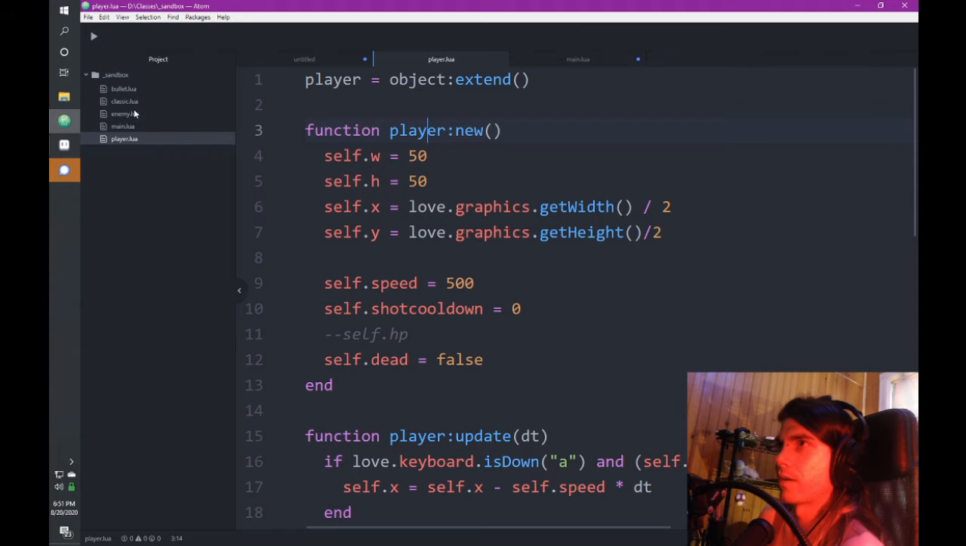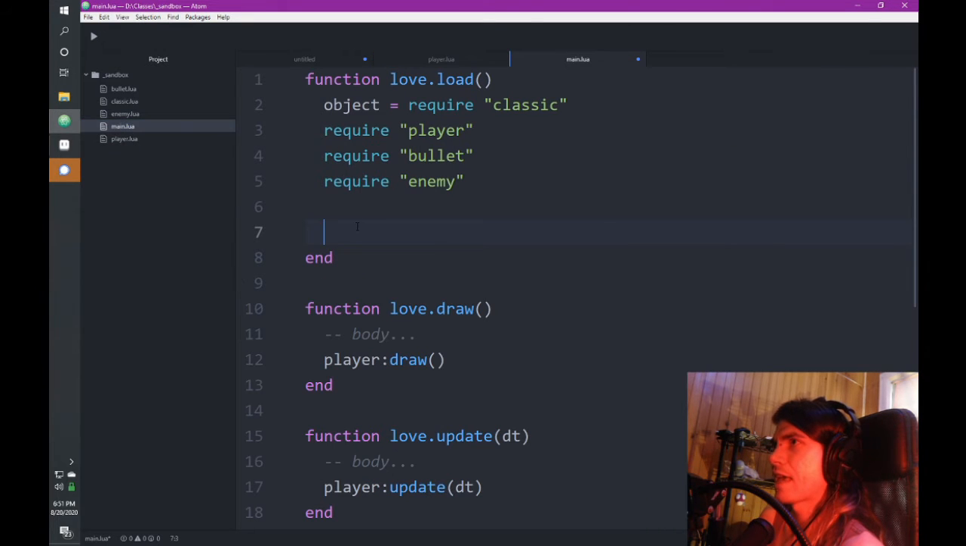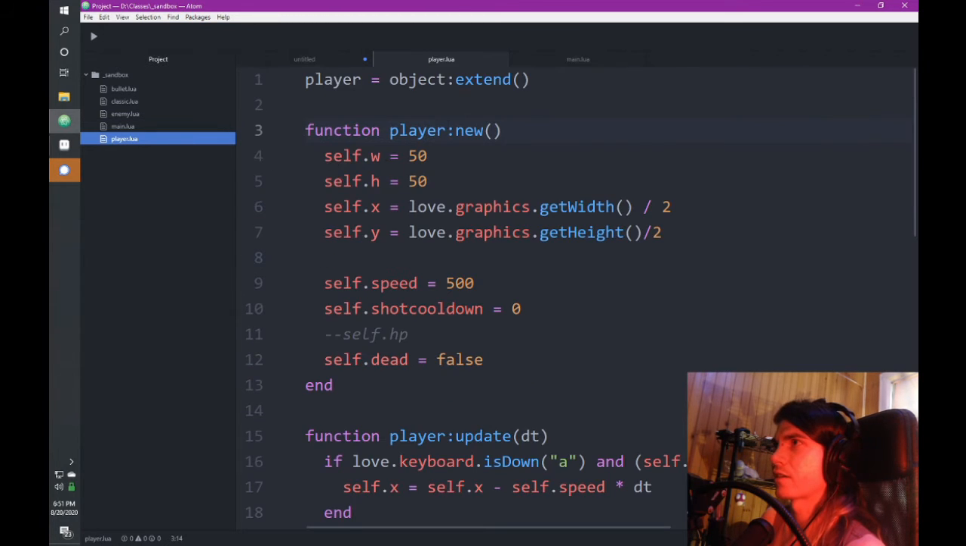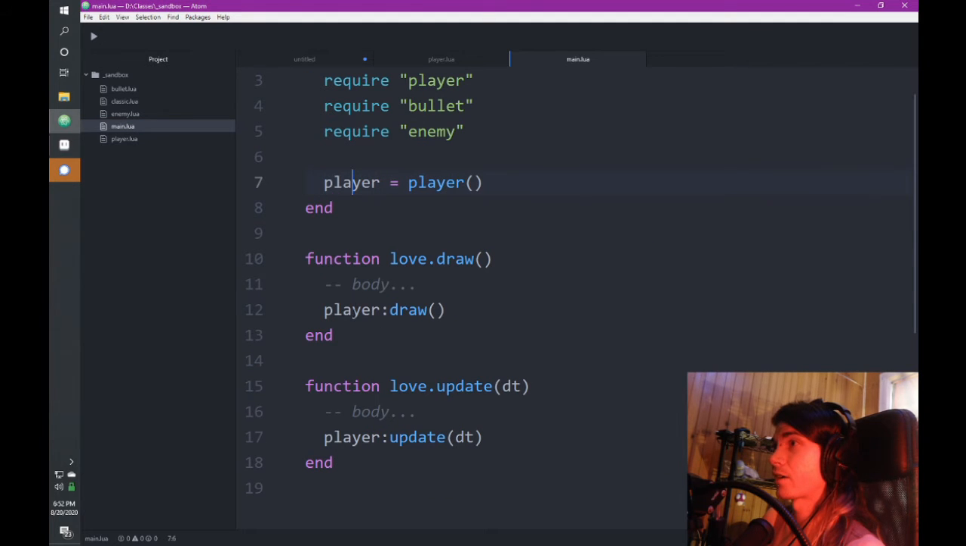So we're gonna go over to main, and then it's really simple. We're just gonna say player equals player, like that. And what this is doing is it's looking for a constructor that's called player, and we have one right over here, right? So it's basically looking for this function and calling it, and then saving it to a variable called player. So when we reference player like this, that's the thing that we're referencing. It's this variable that we've basically saved the manifestation of our player object into.